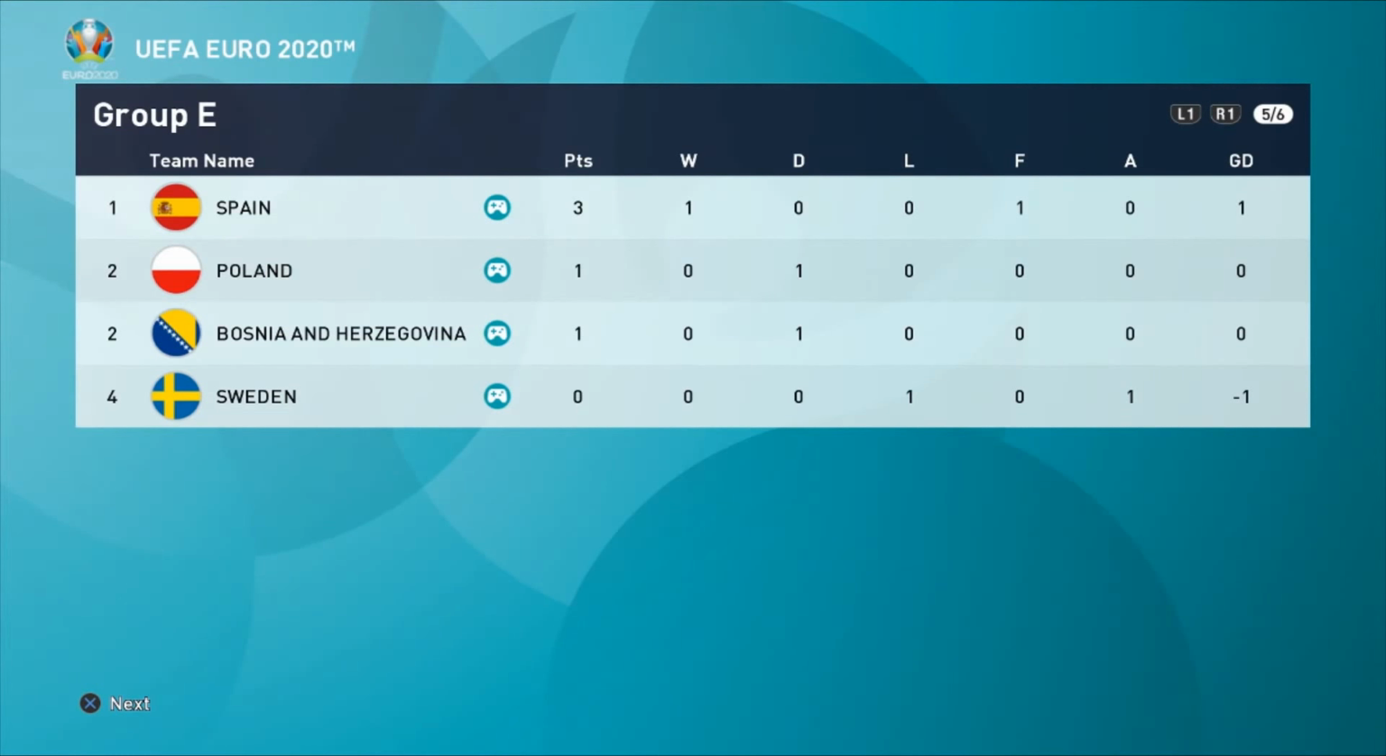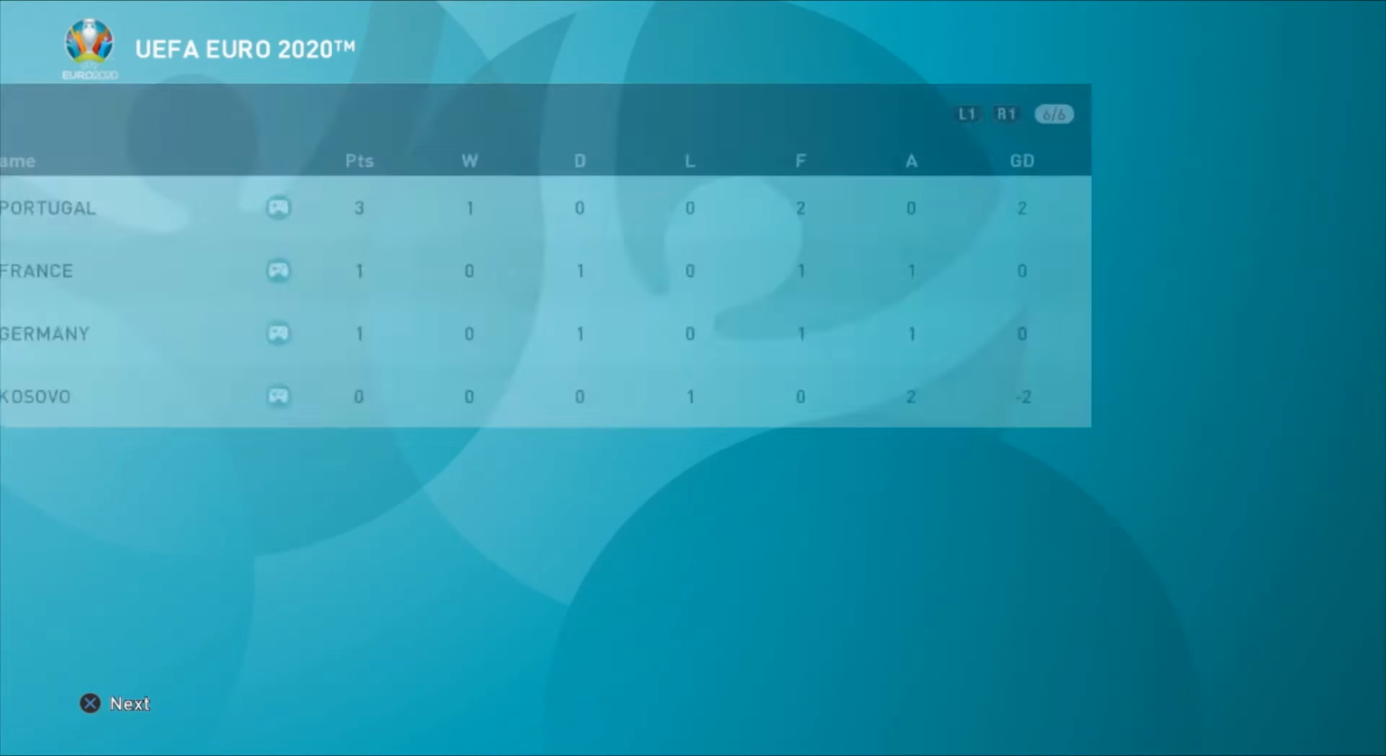And of course, Group F is looking like this now. Kosovo sit bottom on 0 points after that 2-0 loss against Portugal. As for France and Germany, they both, as it stands, sit on 1 point after match day number 1. Portugal are at the top of the group. They sit high as it stands, but they still have to face France and Germany in their next match day. So it really could all change in Group F.